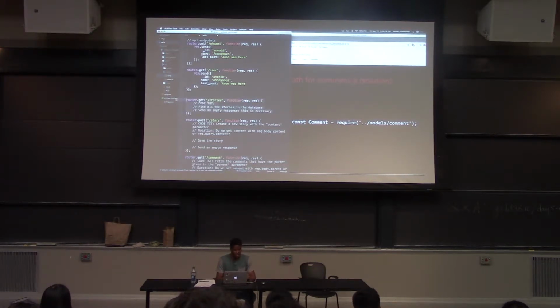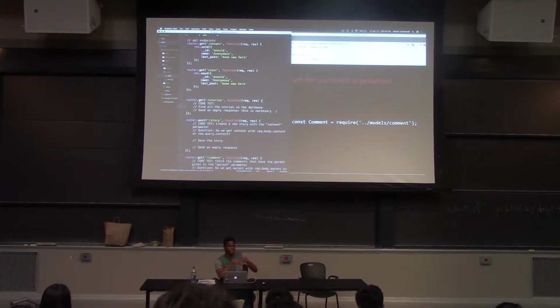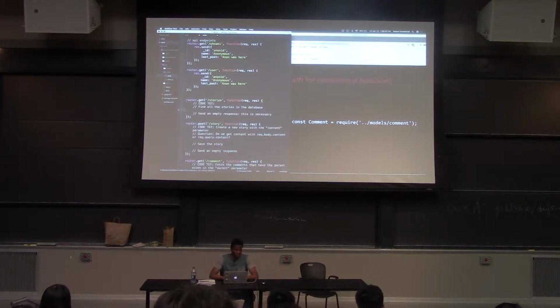This is the first endpoint that we're going to implement together. So what is this endpoint asking? This endpoint is asking to return all the stories inside of your database. If you remember from yesterday, there was a method .find, which will give you an array of the things that you're looking for. All right? So follow along with me.